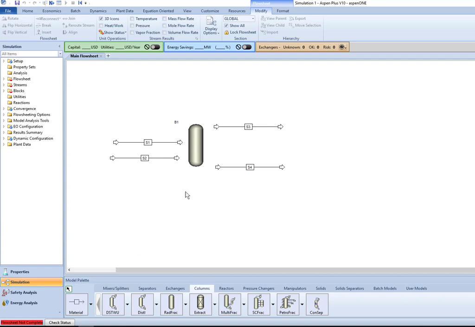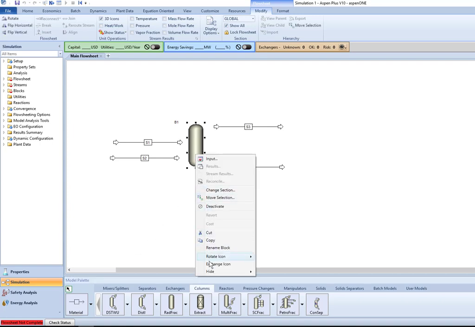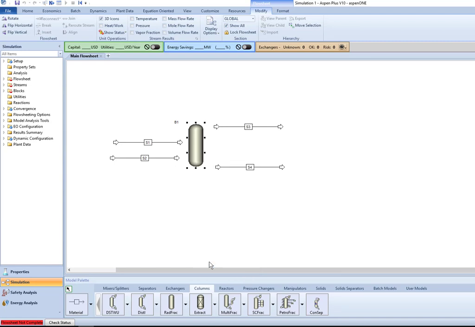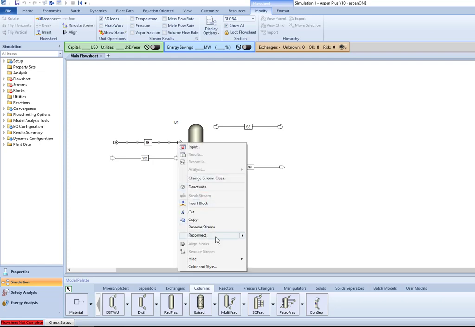Now, one other way you can get these is you can also right-click and exchange the icon. If you click on that, it will allow you to trade to one of the other models. Now, I need to connect each of these.